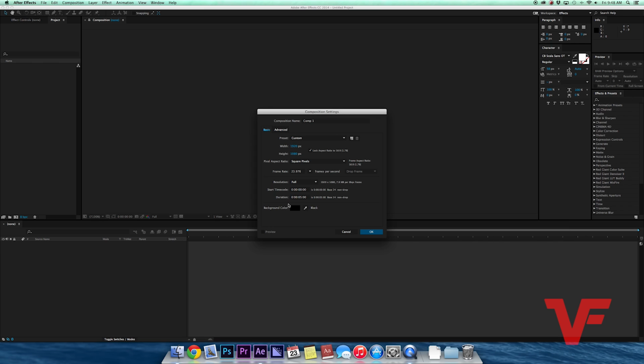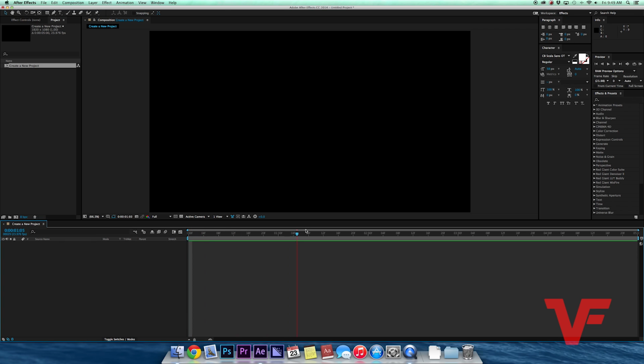Once you have all your settings, you're going to want to name your comp. So once you've named it and you've picked all your settings, you're going to go ahead and click OK. You've now created a composition, which is where you're going to lay down all of your layers, all your elements, everything you're going to use to create your project, whether it's animation, graphics, titles, tracking, whatever it is, it's all going to go down here.